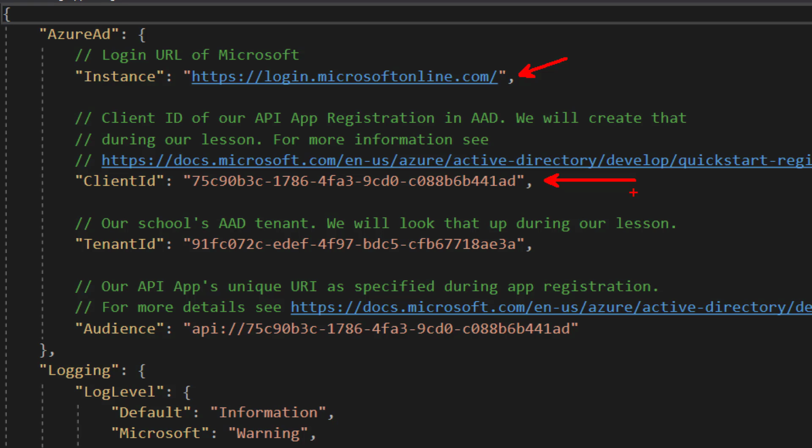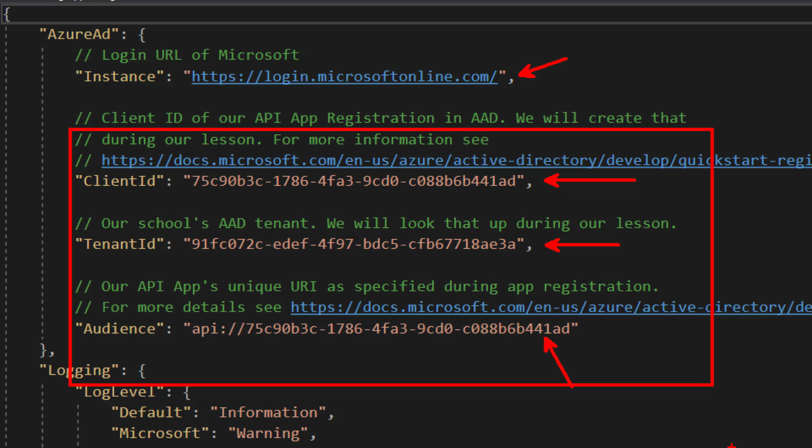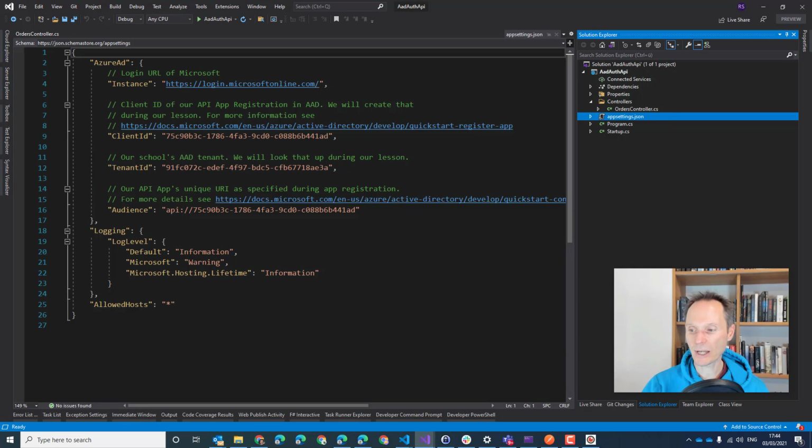We will need the Azure portal in a second, and I will refresh your mind when we get there. The third setting is the tenant ID. This should be identical for everybody. It's our school's Azure Active Directory tenant ID. And last but not least, we specified here the audience. The audience is the API unique universal resource identifier, also something that we just copied from the Azure portal. So all 3 settings were just copied from the portal. Let me quickly show you, just to make sure that everybody understands what I mean.